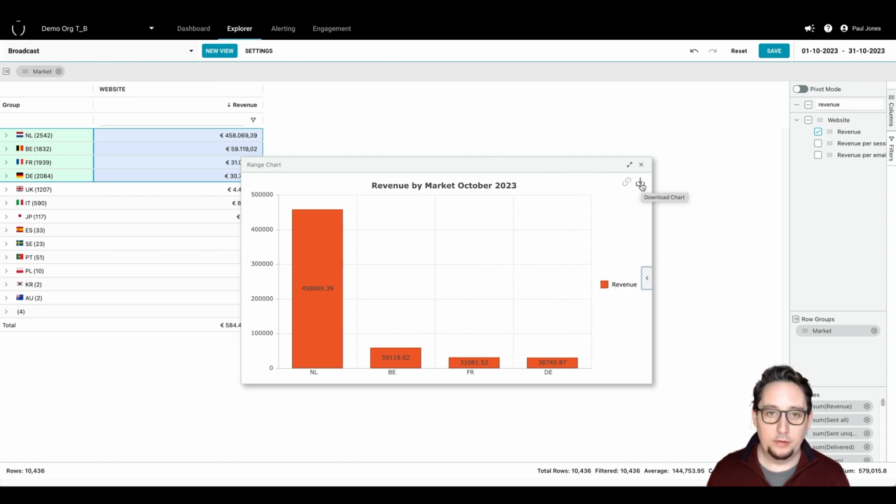If you click on download here, you'll be able to download a PNG version of this chart, which you can immediately share or embed in reports. And that's a quick way to compare markets in SEINō.